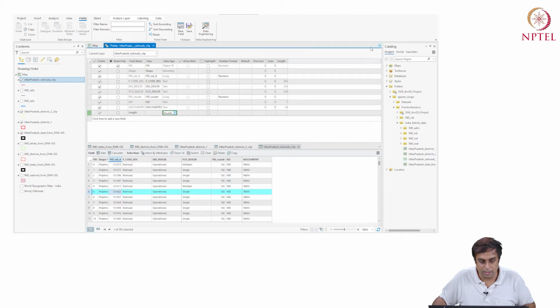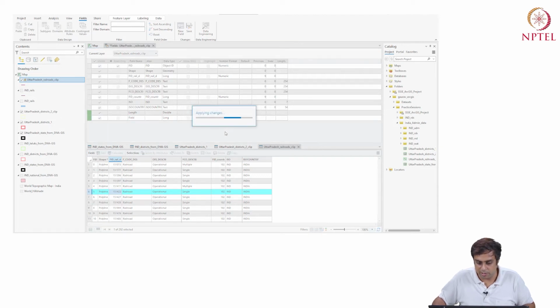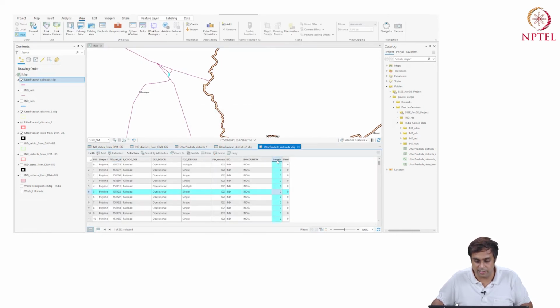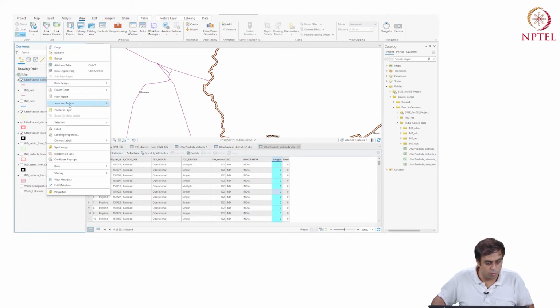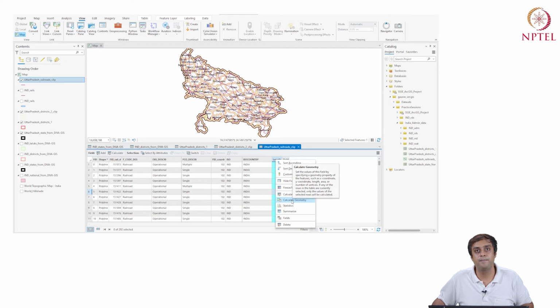Done. Current layer, yes, done. Okay, I don't want that. All right, so done. Save all changes, yes. So if I apply changes, it's going to add a new field. Fantastic, it adds a new field. I'm going to deselect the one that I had selected. I'm going to zoom to layer. I right click on length and I say calculate geometry.